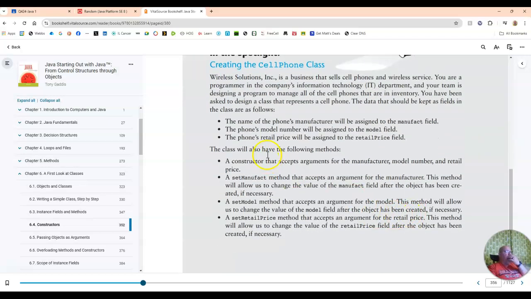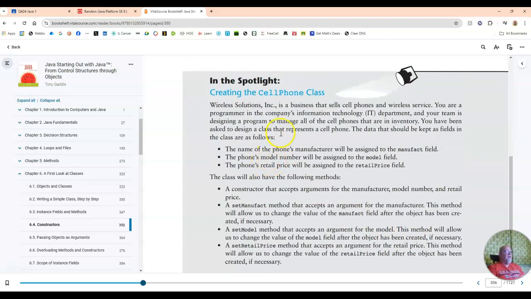So let's take a look at the, I like these little in the spotlights. It's called creating a cell phone class. It says Wireless Solutions Inc. is a business that sells cell phones and wireless services. You're a programmer in the company's information technology department, and your team is designing a program to manage all of the cell phones in your inventory. You've been asked to design a class that represents a cell phone.